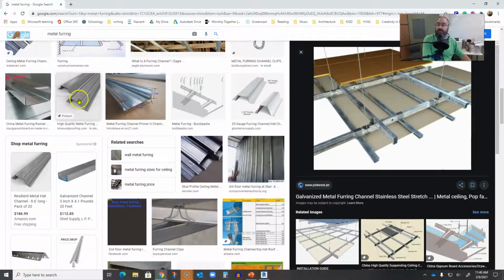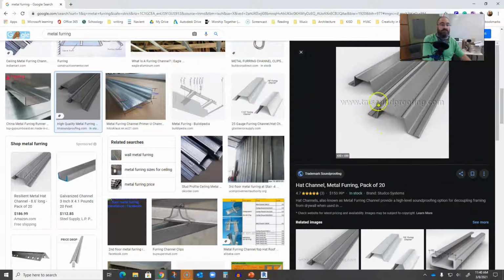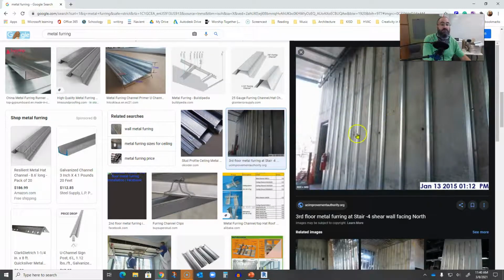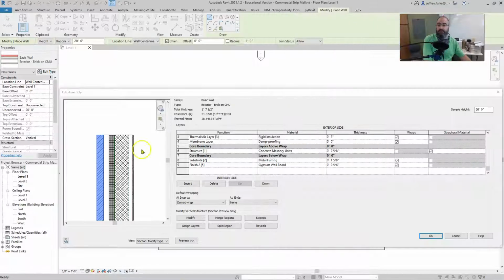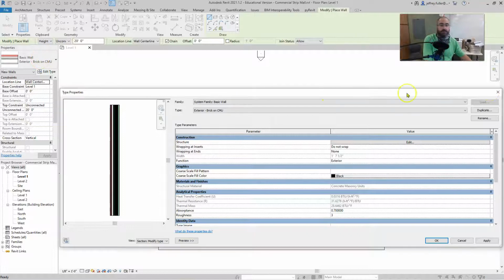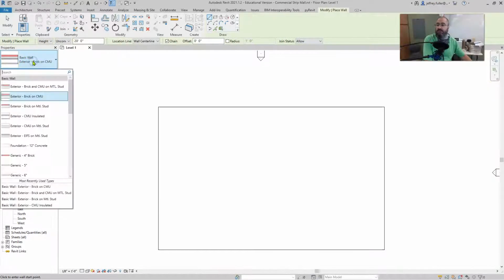Okay, and this is typically what that furring would look like right in here. These would be furring pieces. Here's a good example right here. So metal furring on the concrete wall. And then, of course, on top of that, you would place whatever finished material that you wanted inside the building. Okay, let's move that back over. The next wall. Now let's close that.